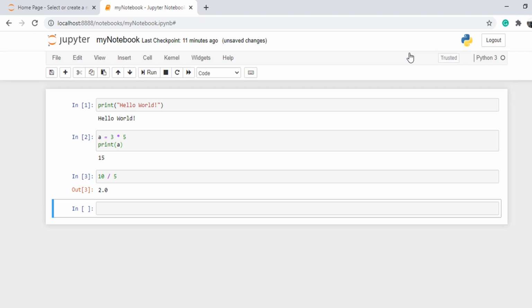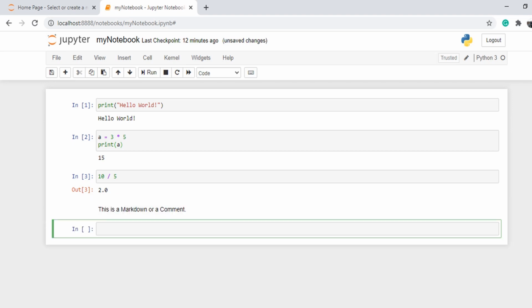I also mentioned the inline markdown feature, right? You can use it by switching from code to markdown section here. Now, it is no longer a code cell. Instead, it is a markdown cell. You can write some notes or comments in this cell. We will learn a lot more about notebooks and their features as we move ahead in this training.